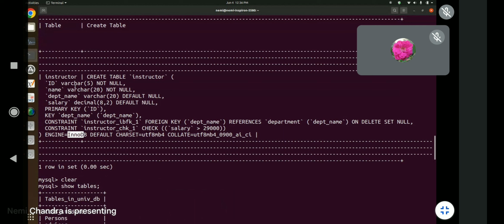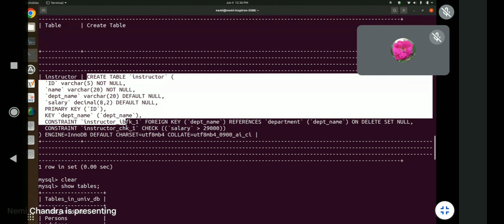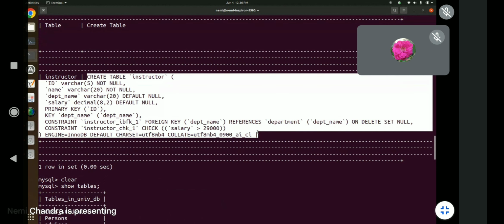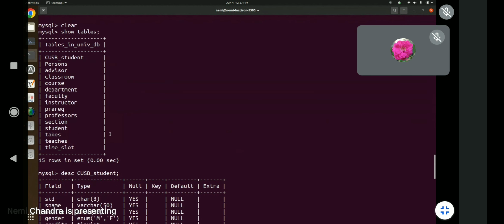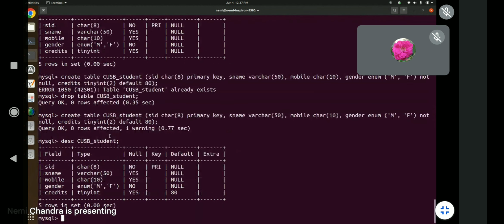So all these things were stored in the data dictionary. And when you issue a show create table command for a particular table, you get this information from the data dictionary. Okay. Anything else?